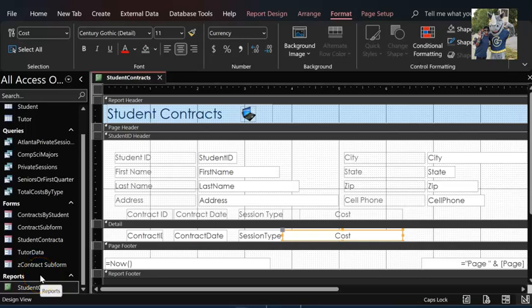Welcome back to Module 4. We are going to pick up on Task 18, which is Apply Conditional Formatting. We're still in the Student Contracts Report, but we need to make some changes. So we're going to apply conditional formatting to the Cost field. We're going to select the Cost field value. We're going to click on any value in the Cost field detail area.